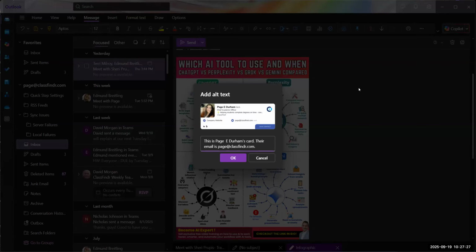It won't let me add anything. Paige, we see where it says add alt text, and then in a box it says this is Paige's card. The email is paige@classfind.com. And then there's a zillion OK buttons underneath it, so we see what you're talking about. Okay, well, I'm glad. Perfect, because that is not showing up on my screen anywhere.